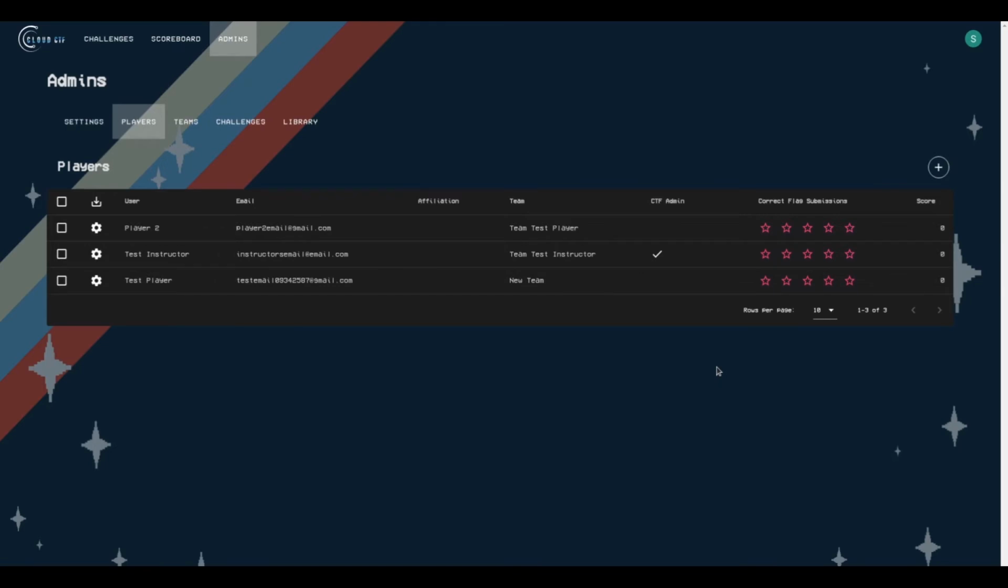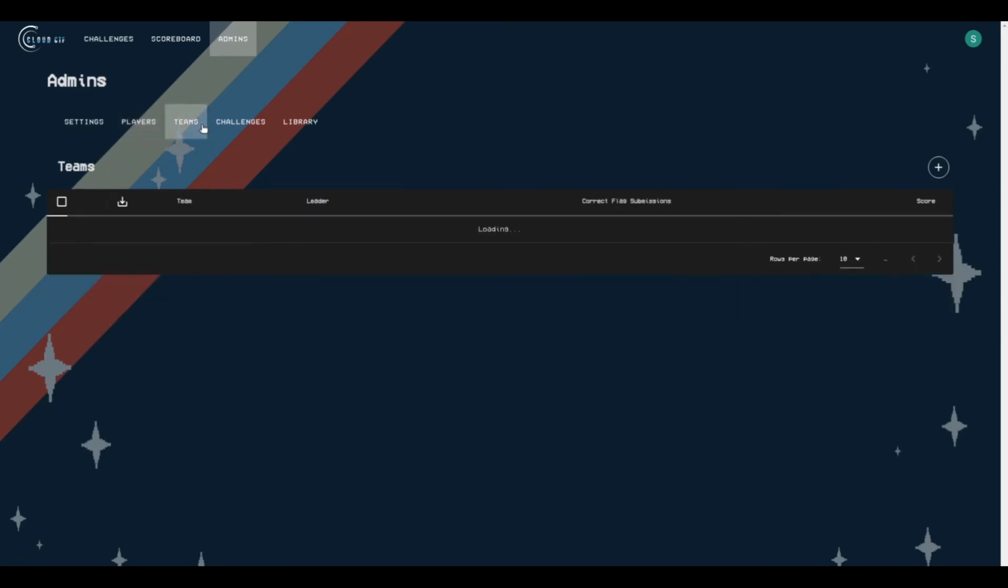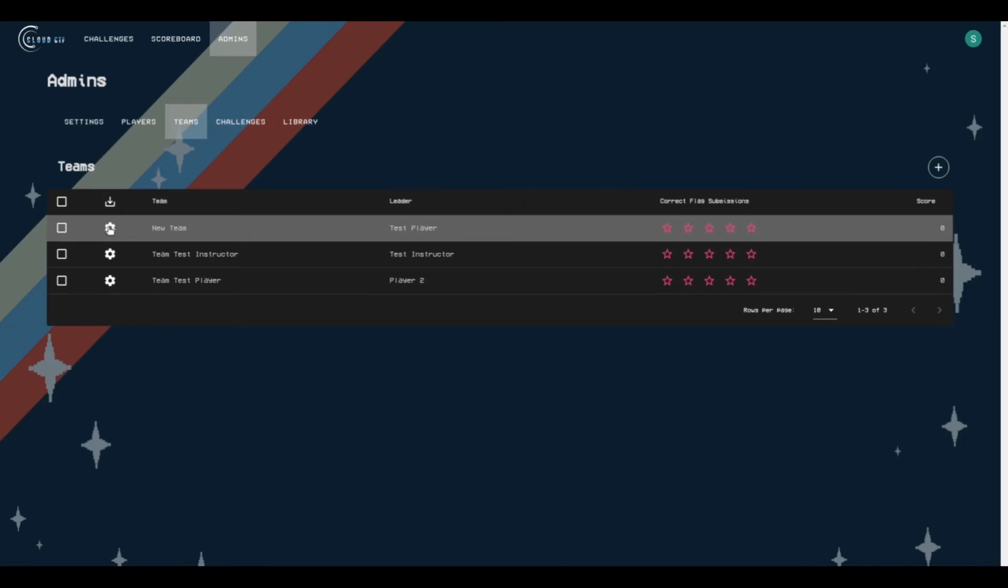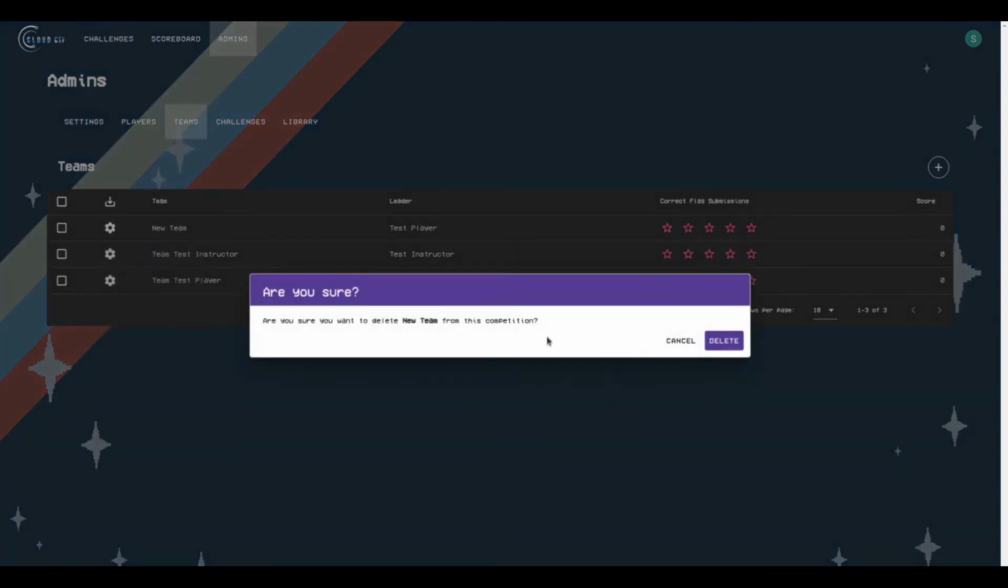Alright, so now let's demo how to delete a team. Let's say I no longer wanted to use this new team anymore. So in order to delete it, what I would do is go to the Teams tab. I'm going to click on this gear icon over to the left of new team, and I'm going to click on delete. And we can confirm that if we know we want to get rid of new team.